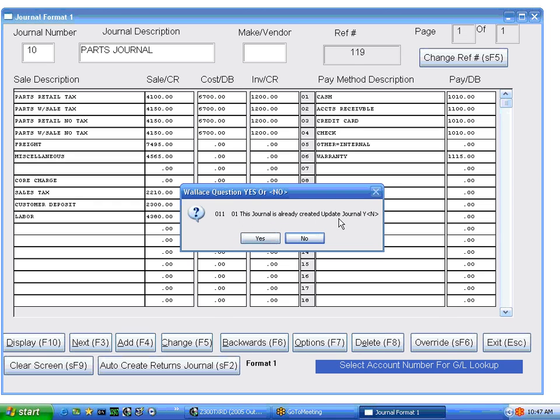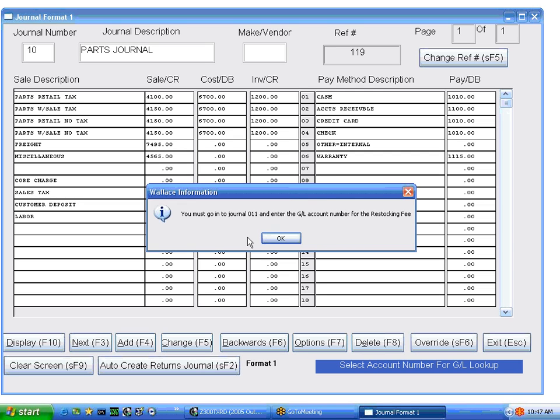This journal is already created. Do you want to update it? It's just telling me that it's out there already. Do you want to update it? Yes, I do. I want you to go in and take all the changes I just made in my POTS journal and put them in my returns journal. And now it's basically telling me one more thing. There's one entry I have to put in here.